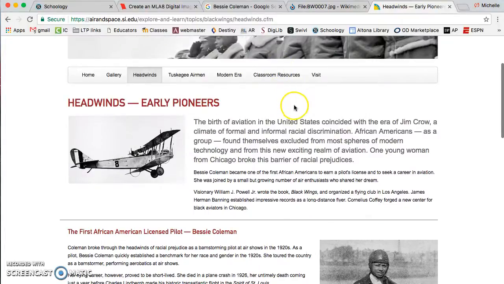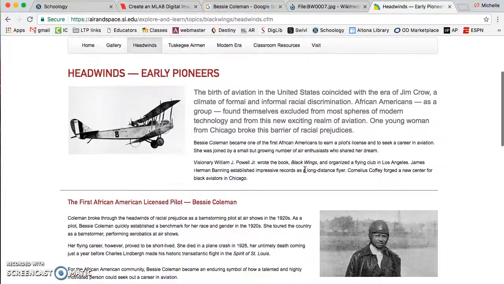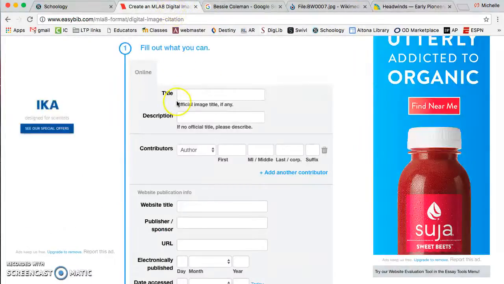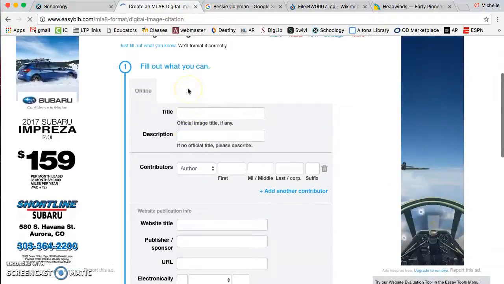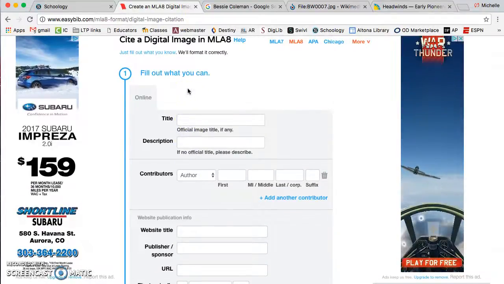Now, Wikipedia says to us, don't use us as a source. Trace back our sources. And that's exactly what we did here. We were on Wikipedia Commons. We found where they got their image from. And now we're going to use this and a little bit of Wikipedia Commons to build our citation. So we go back to EasyBib and we fill out this form as best as we can.